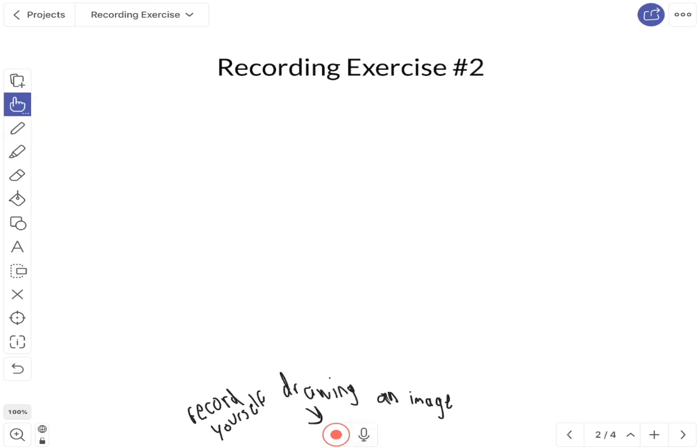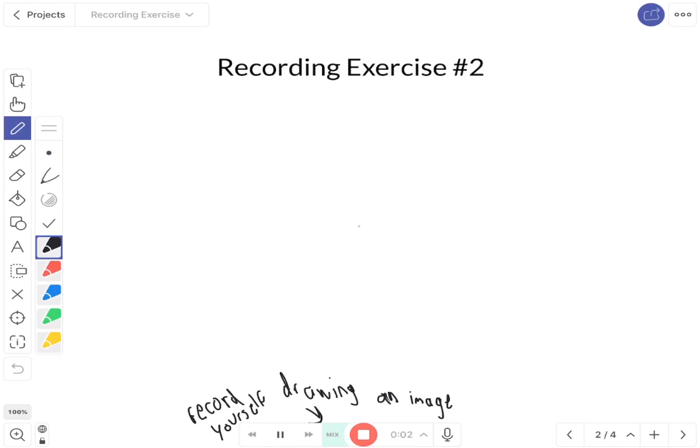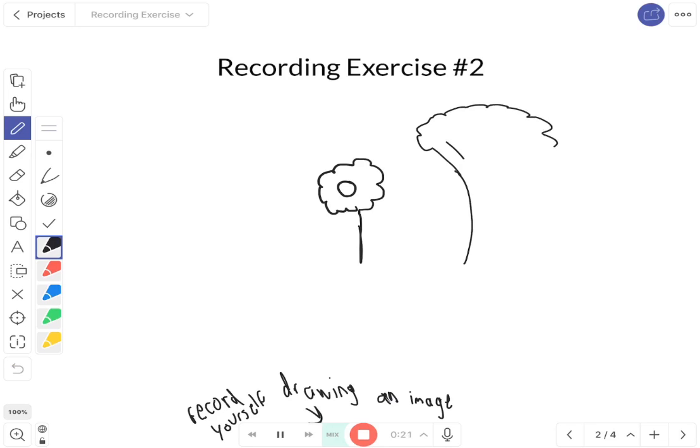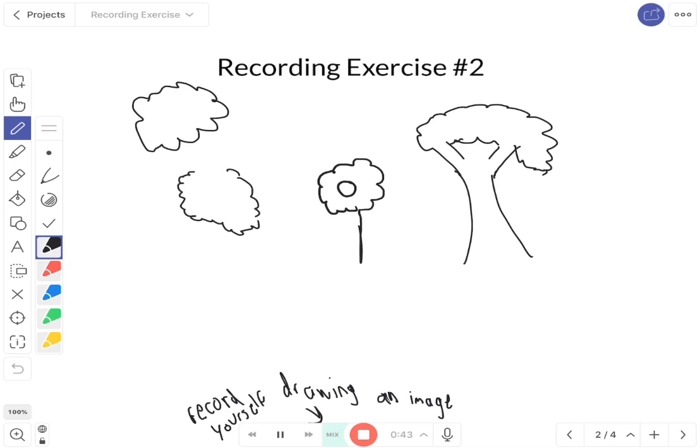Alright, so for recording exercise number 2, I want you to do the same thing you did before, but I want you to record yourself drawing an image. So once you know what to draw, just hit the red recording button and start drawing. Here's an example. I'm just drawing a flower. Here's a tree. It's a weird looking tree. Here's one happy cloud. Yes. Let's have another happy cloud. That's enough happy clouds. Okay, so now here's what the timeline looks like.